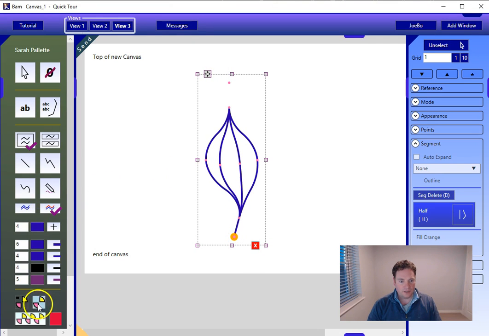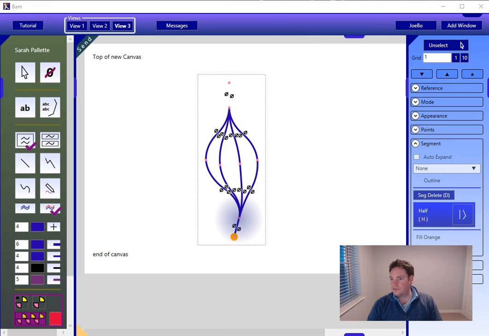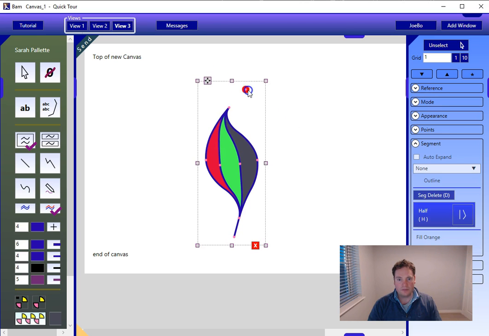Add splash of color. I'm actually going to move this dialog off screen so I can do it slightly quicker. We've got our red color here, green, chosen at random. So I can edit the angle very easily just by moving this around.